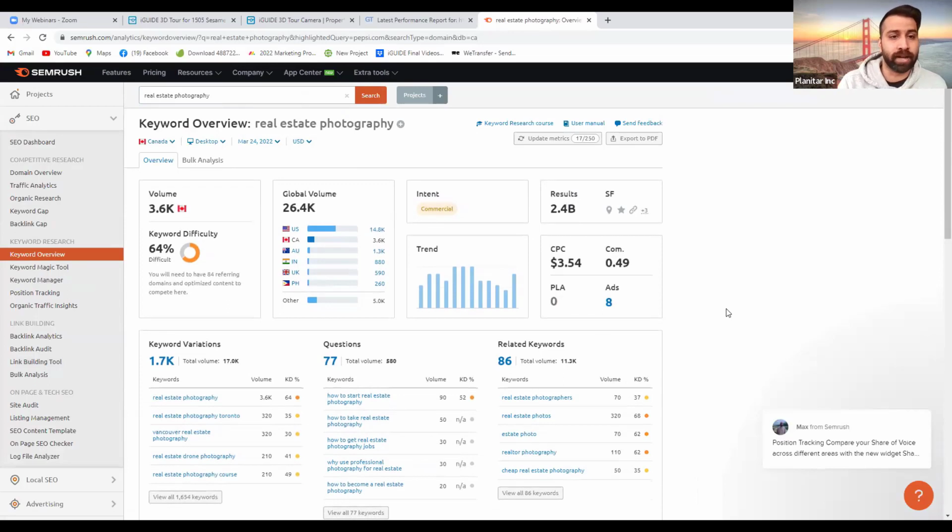Okay, so volume in Canada, you get 6.k searches per month. I believe that's per month. Global volume throughout the entire world pretty much is 26.4k, and difficulty 64%. That's pretty hard to score. So you've got to be really on top of your game if you want to do something like real estate photography. Not saying it's impossible, but you can still definitely go ahead and do that, right?